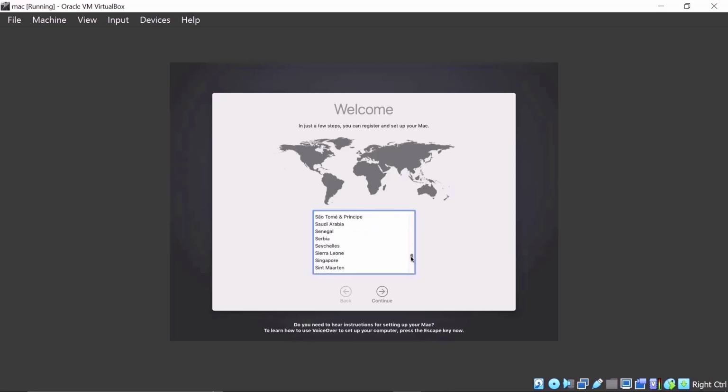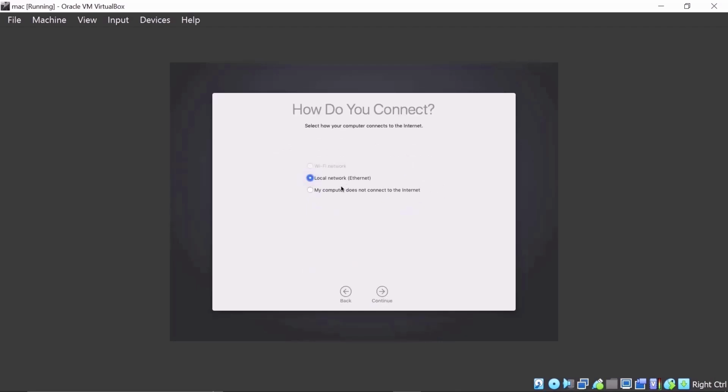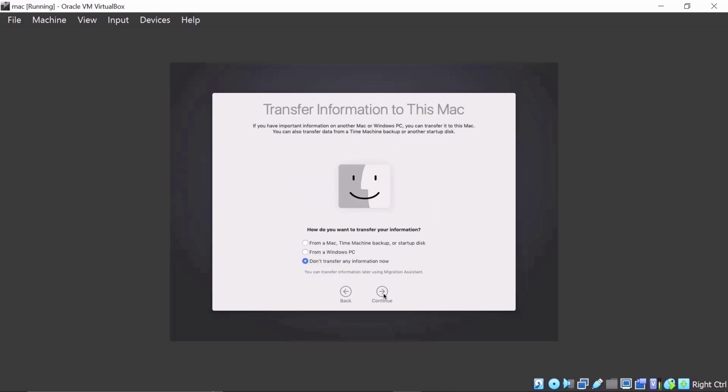Select your country, fill up the account details, etc. Select your country, India. Moving on, select your keyboard. Not a problem. Continue, because we have the extension pack to work for us. So click My computer, do not connect. I don't connect. Continue. Don't transfer any information.